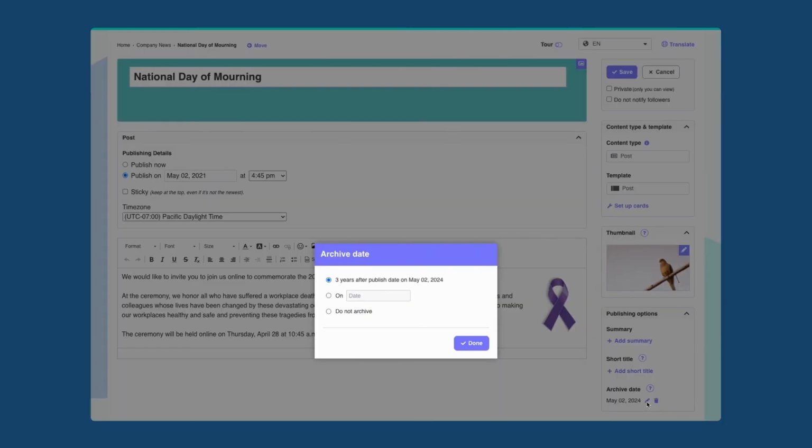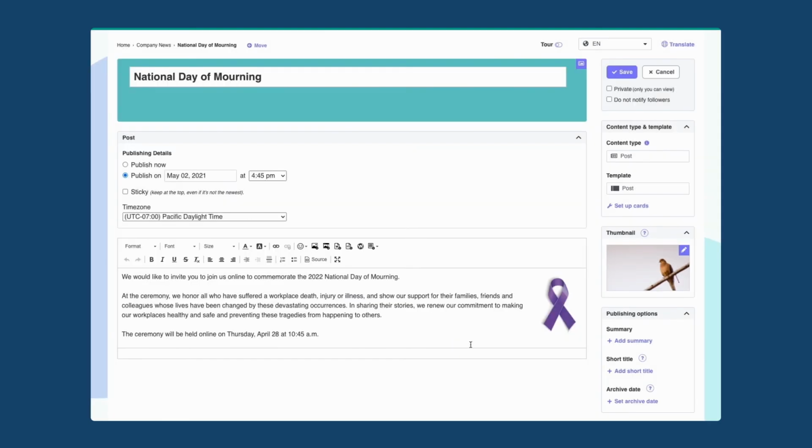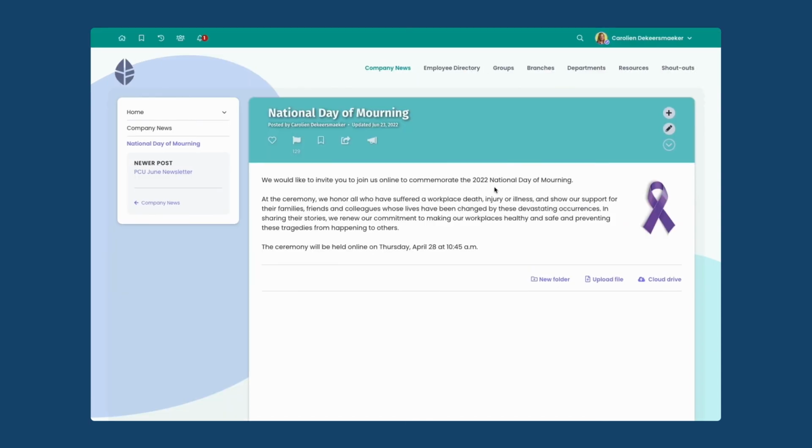If I click on that pencil icon though, I can override this. The first checkbox is the entire feed's auto archive rule, but if I wanted to keep this one around a little longer, or maybe even archive it sooner, I can select a specific archive date here, or I can just make sure that this content is never archived, and I can do that on a one-by-one basis. I'll click on save here, and now I can rest assured that this particular post will be here for posterity and won't be affected by that auto archive rule.